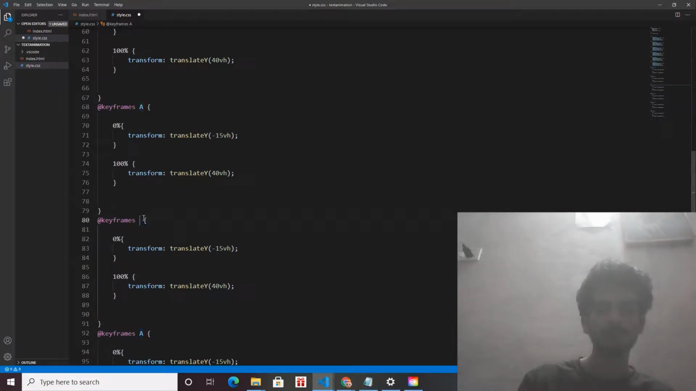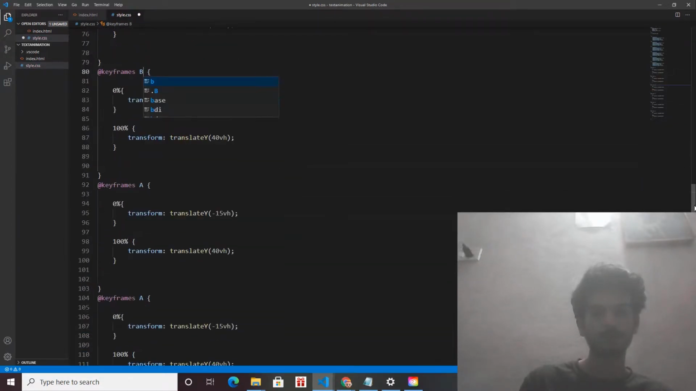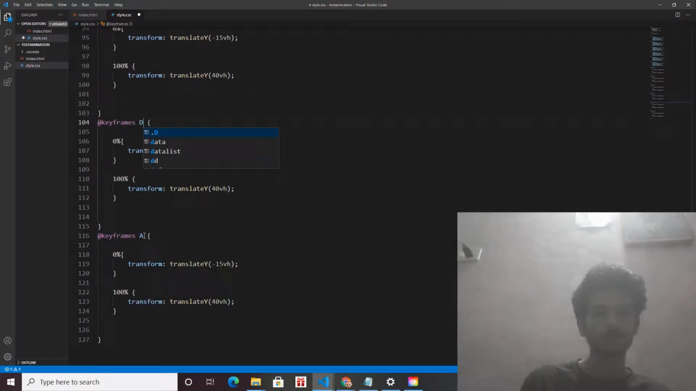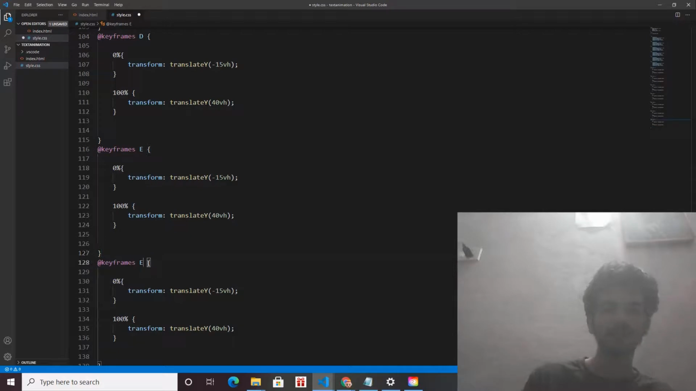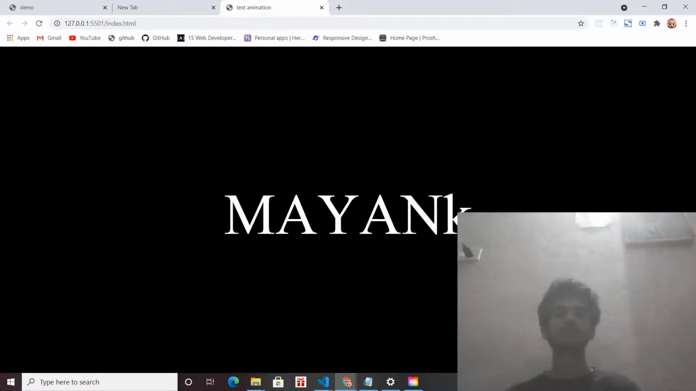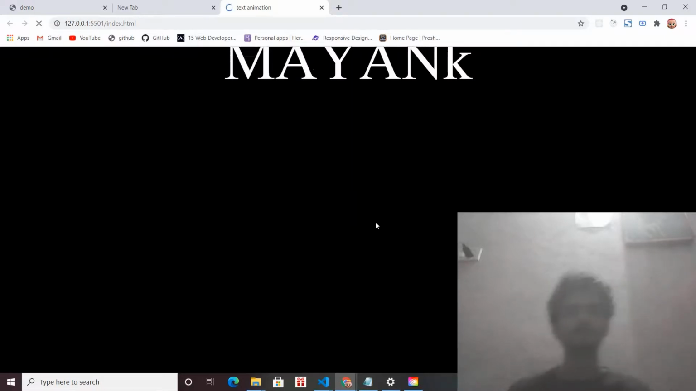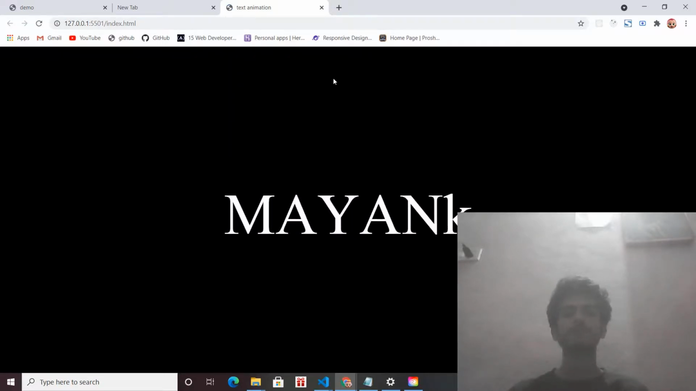Here is the keyframes for B div. This is the keyframes for C div, for the D, for the E. Okay, I have not added for one, so let's add. This is the last word, F. When I save this, you will see all the words are coming down. Right? Let me show you again. All the words are coming down with the same animation, with the same animation delay. Right? All the words are coming simultaneously.